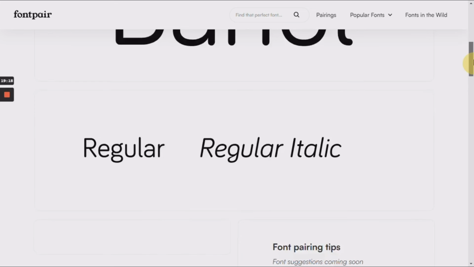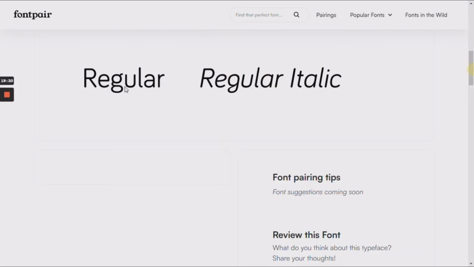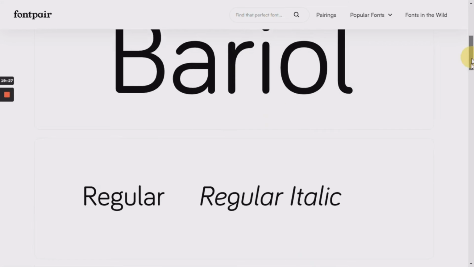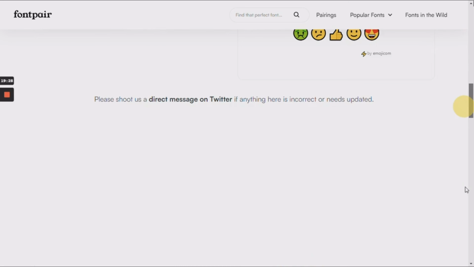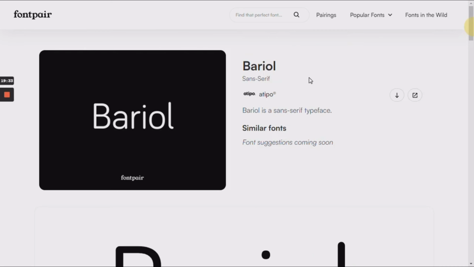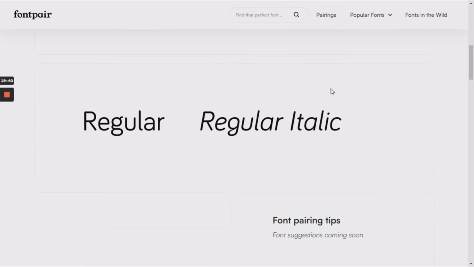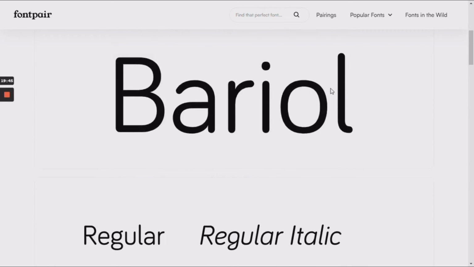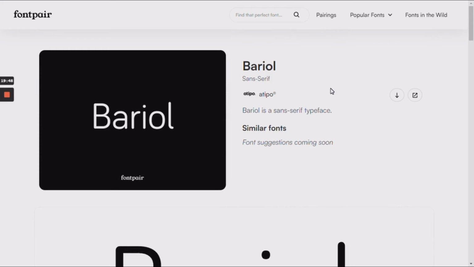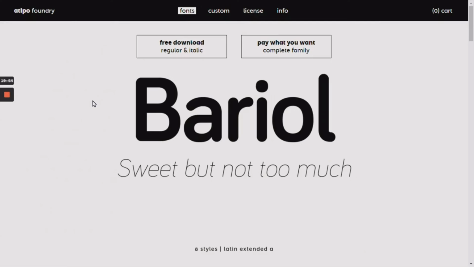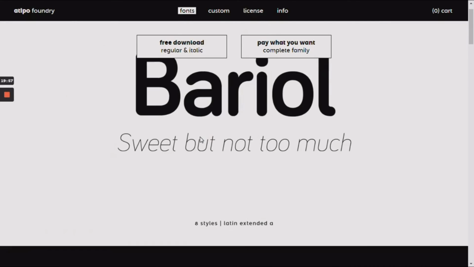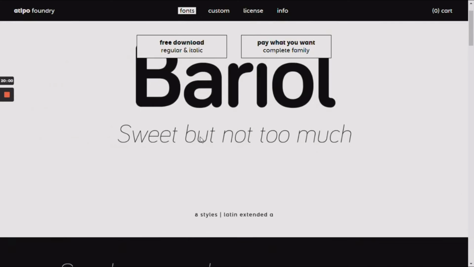This font family has only two fonts, regular and regular italic, and it is best suited for body text. Although I wouldn't recommend this font family because it doesn't have a bold font, so in CSS, if you want bold text, it may not appear well if you just bold it. And if we look here, this is the page you can get this from. You can download it.